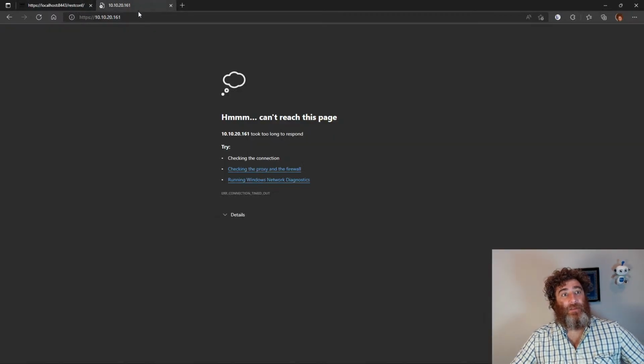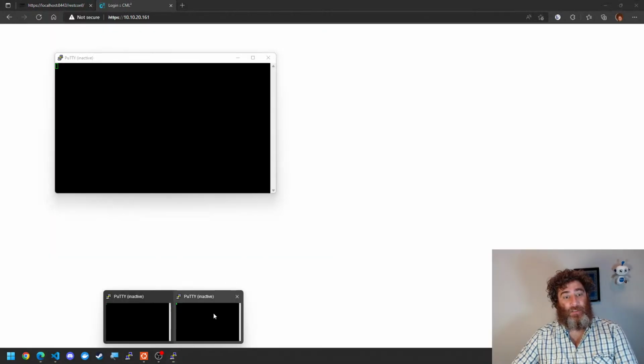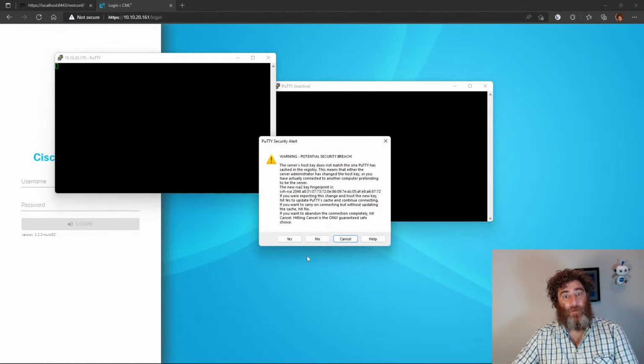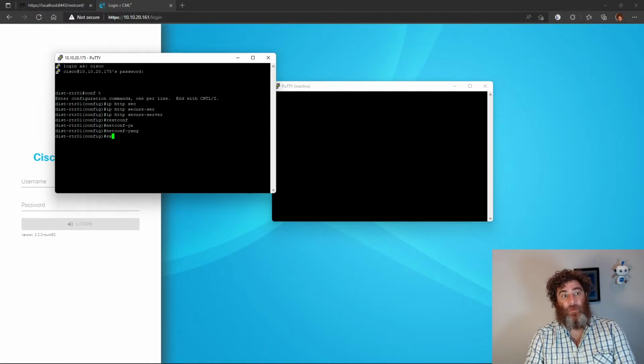Okay, now that the VPN is up, let's retry these SSH sessions. There we go. Okay, so what we need to do is log in, go into config T mode, turn on HTTP secure server, turn on RESTCONF, and turn on netconf yang. And we'll do a write mem here.